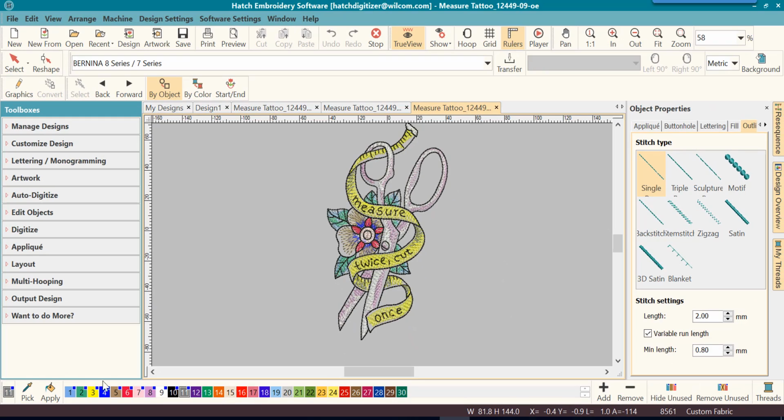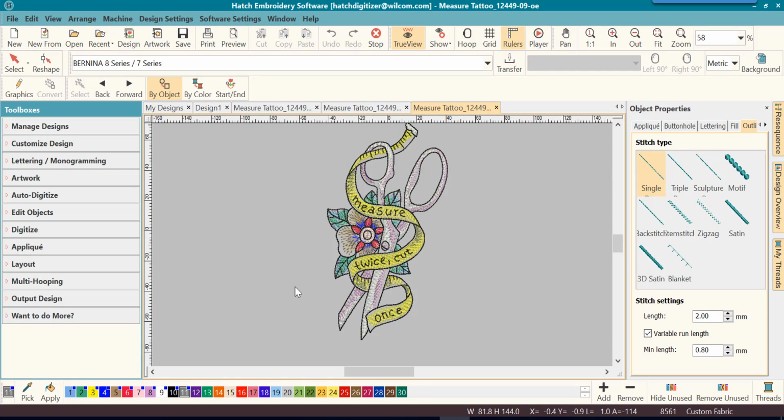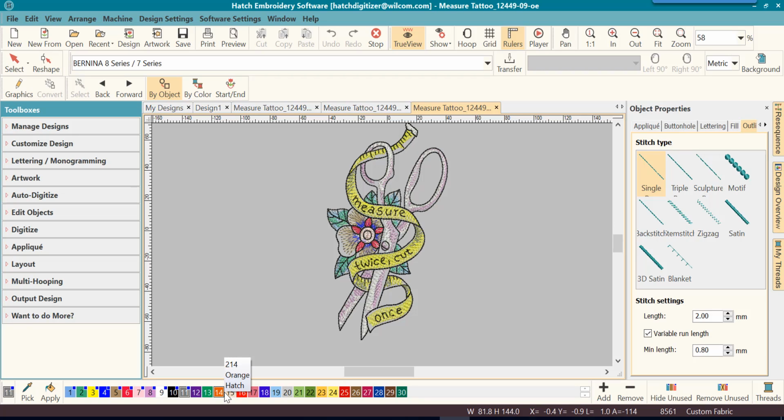Also notice that you've got your default Hatch colors back down here. That's because there's no colors in a DST file. It knows that there's color stops, or stops if you will. So what happens is in a DST file, it will open up in the default colors of the application that you open it in. Remember I said earlier that each application has its own default colors? So if you open this up in a Brother software, it's going to be a different set of colors. If you open it up in your machine, it's going to be a different set of colors. It will open up the default colors for whatever application or machine that you open it in.